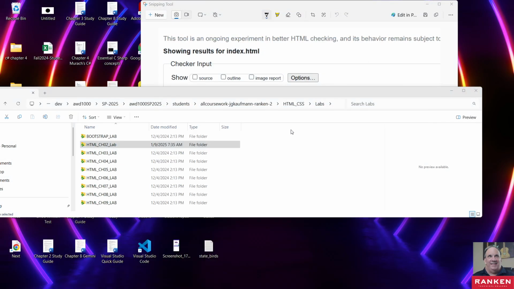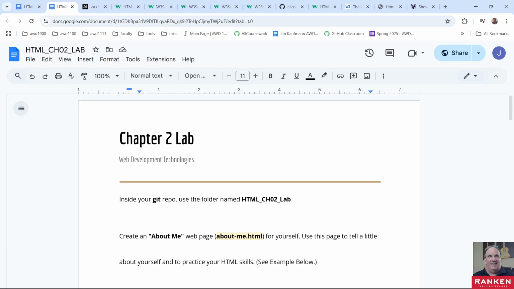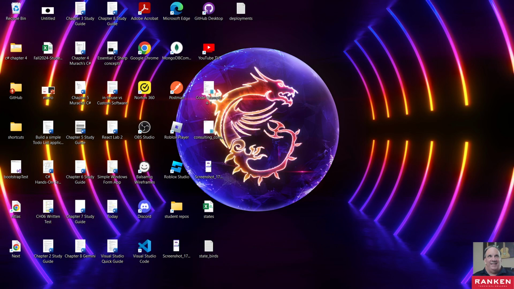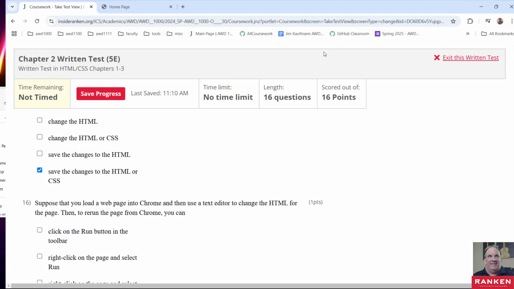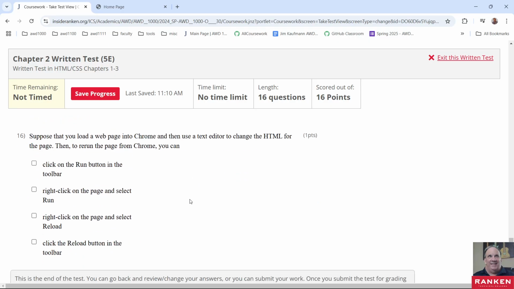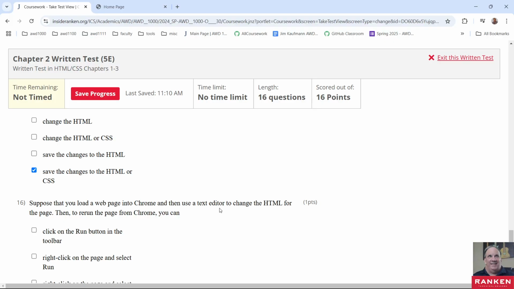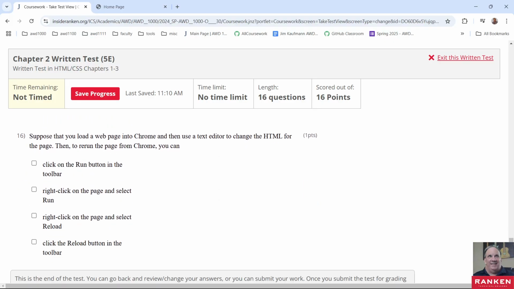All right. Almost lost my page. Too much stuff open. Okay, so we did that one. 16. Suppose you load a web page into Chrome and then use a text editor to change the HTML for the page. Then to rerun the page from Chrome, you can.